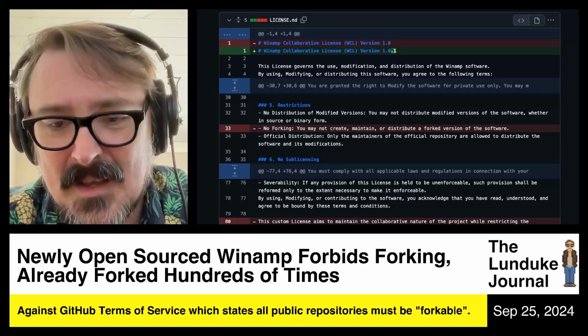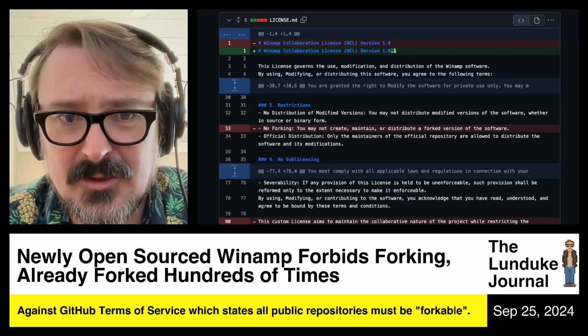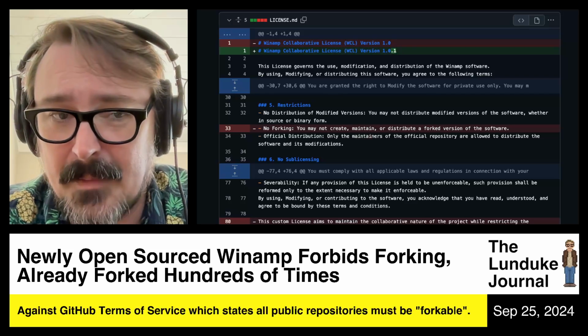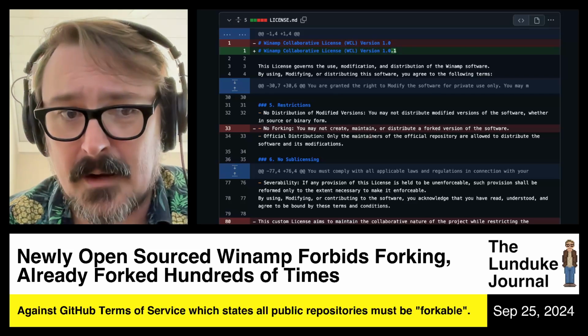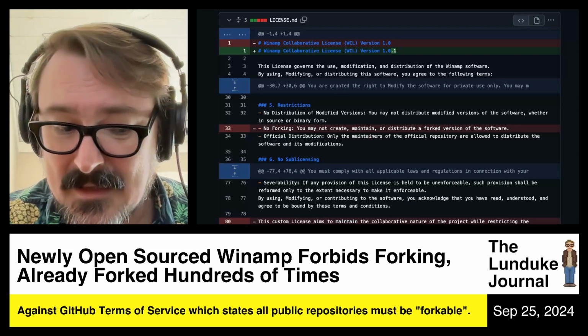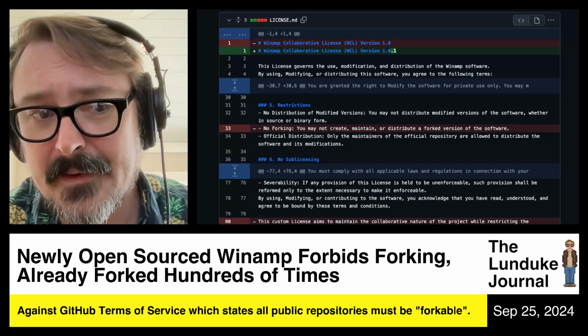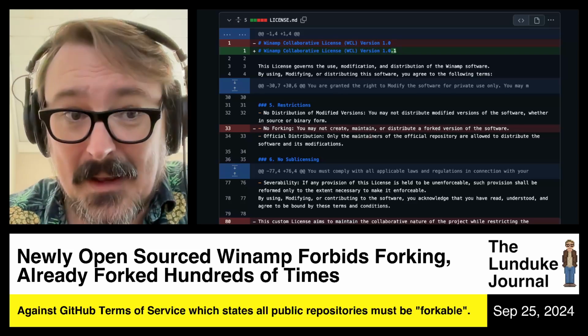The problem is that it also runs afoul of the no distribution of modified versions requirement, unless all of those forks don't change a single line of code. Unless they change no code whatsoever, they are going to be running afoul of this particular license anyway. Now, interesting.